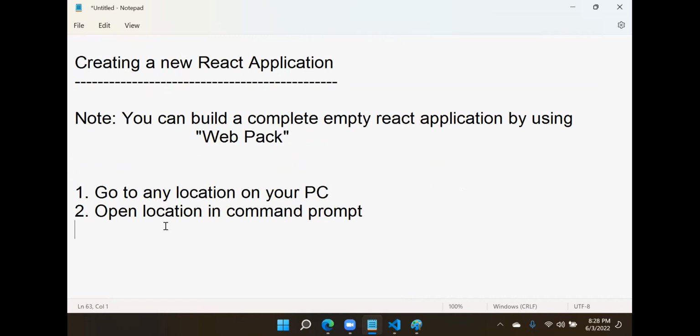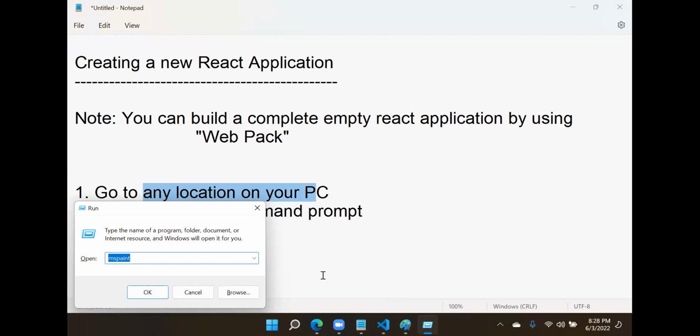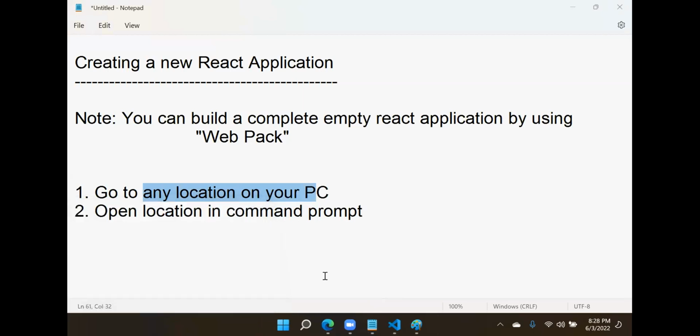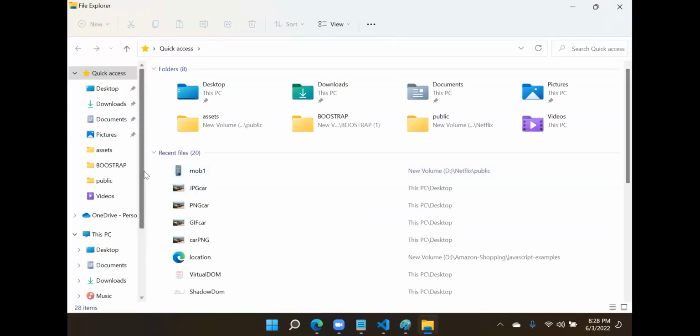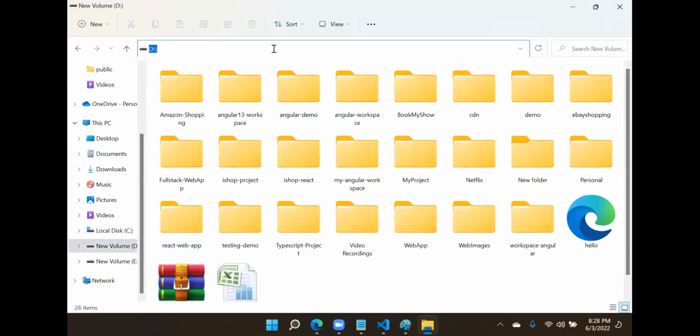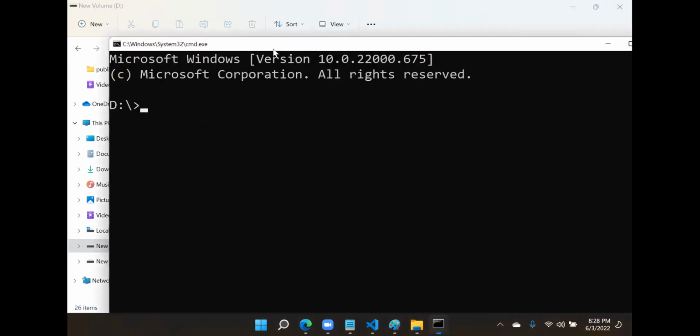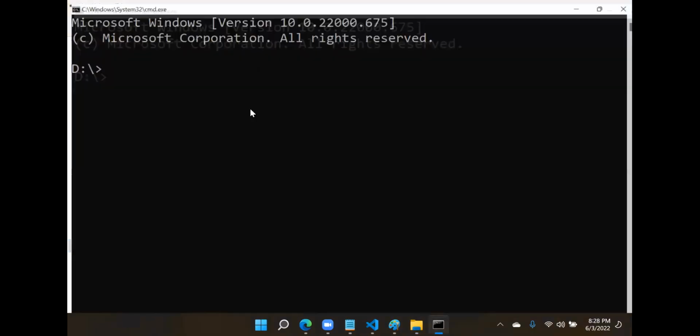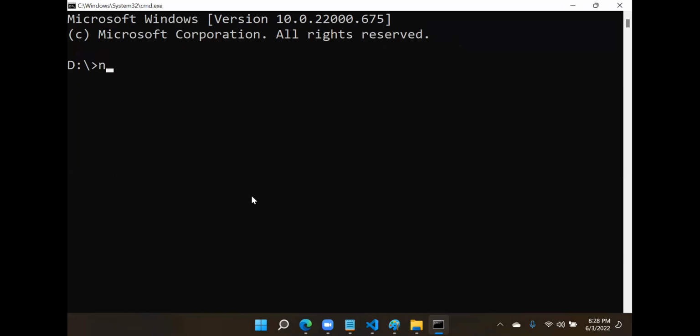Right, open the location in command prompt and see now what happens. Suppose I open my PC location, any location, C drive, D drive, E drive, or any location on your PC. And here I open that in command prompt. Now here you have to just run the command npx create react app.